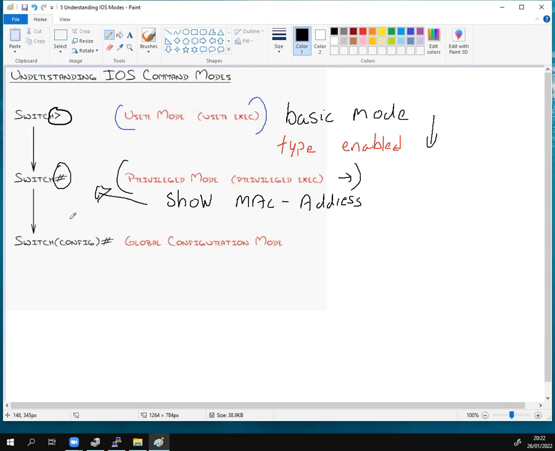To go from privilege mode to global configuration mode, you type config space T, or conf space T, and press enter. That will take you into global configuration mode. How do you know you're in global configuration mode? Because it will say config. So you have switch, config, and a hash.